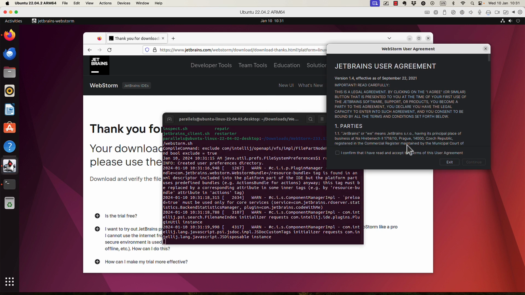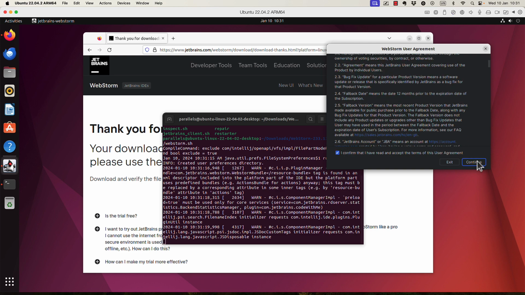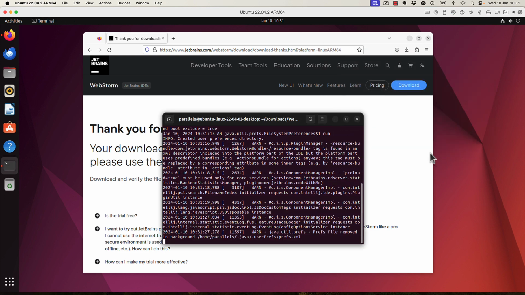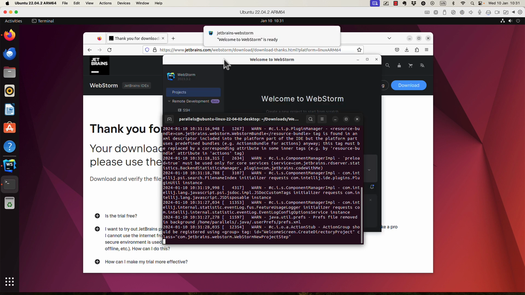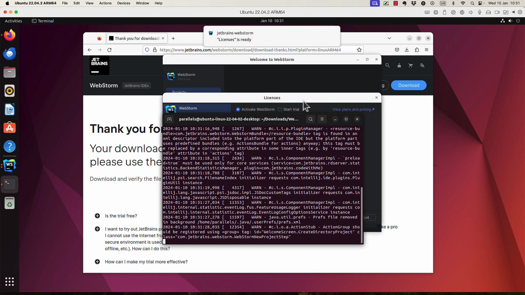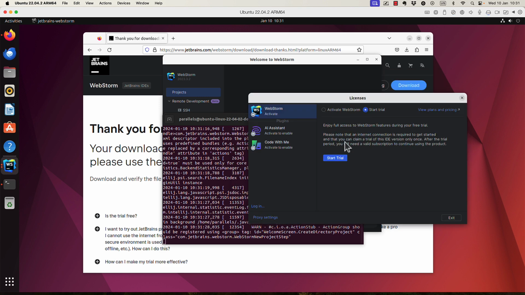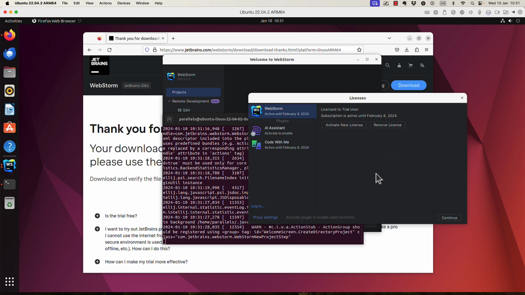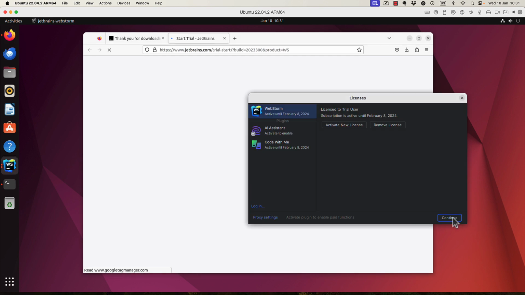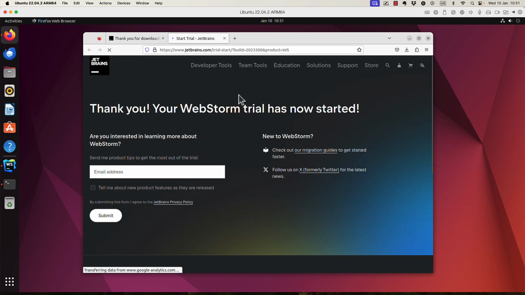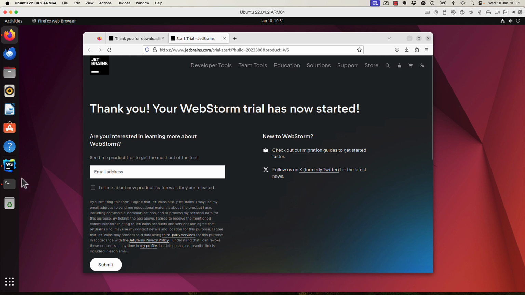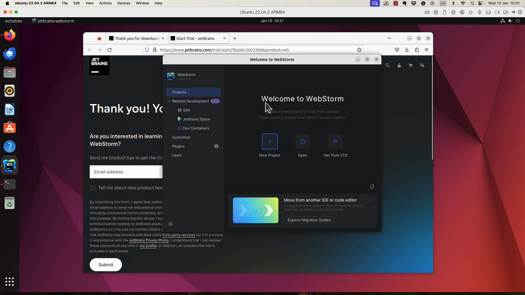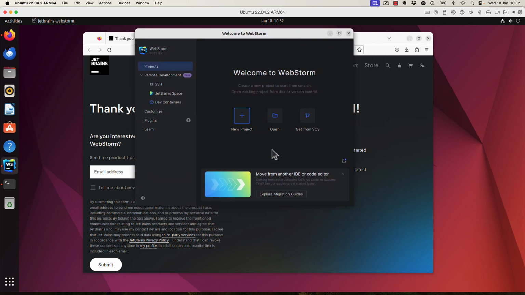See the user agreement here. Confirm and hit continue. I'm just going to start this as a trial. Okay, so WebStorm is up and running. Let's leave this here. We'll come back to it shortly.